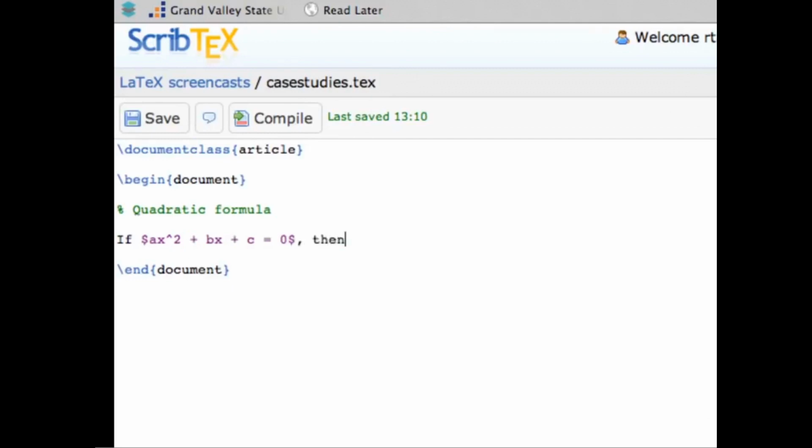And now here's where I switch into displayed math mode. I'm going to put 2 spaces here. The extra space doesn't really matter. All you need is really 1 space. But this helps the source code to be a little more readable. Then I'll begin displayed math mode with a double $ sign. And then I'll need x equals.